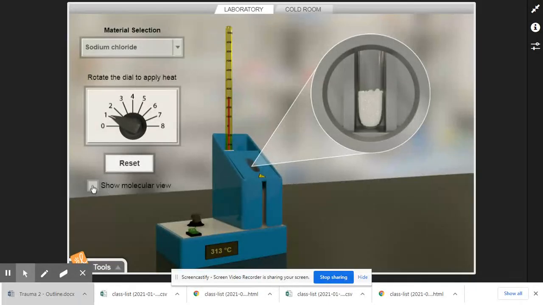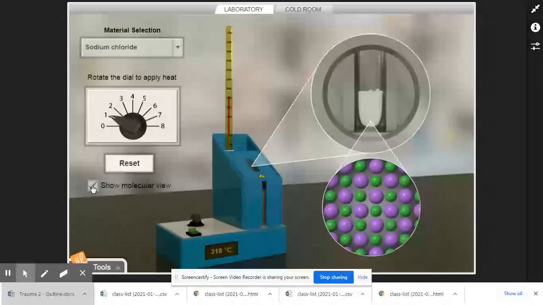You want to click on this where you see molecular view. With the molecular view here, you can see this is a solid. All of these particles, in this case all of these ions, are fixed in position. They're vibrating, but they're not moving past each other. So you want to keep that on, and you want to find out at what temperature, so the temperature down here, does this solid turn to a liquid. Now for this one, I know that it has a high melting point.